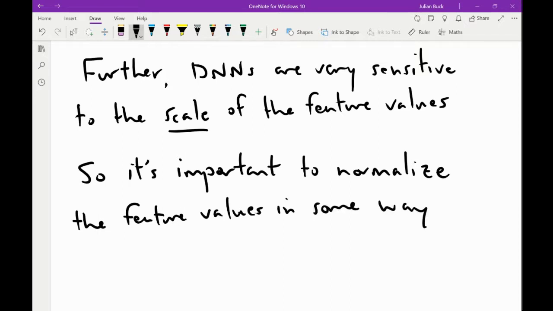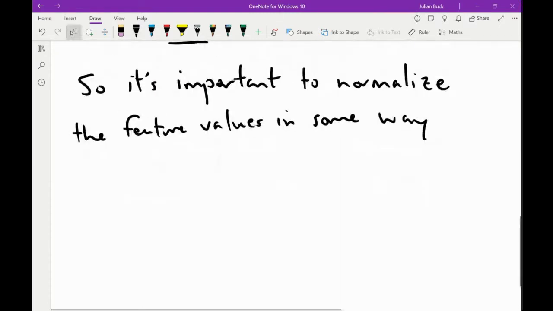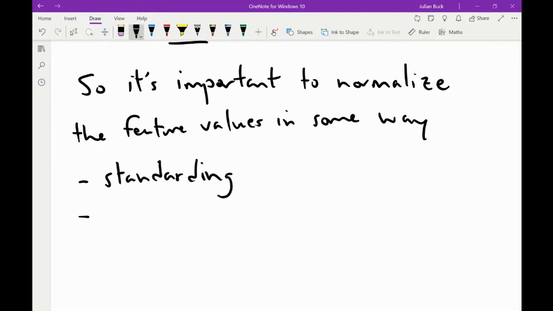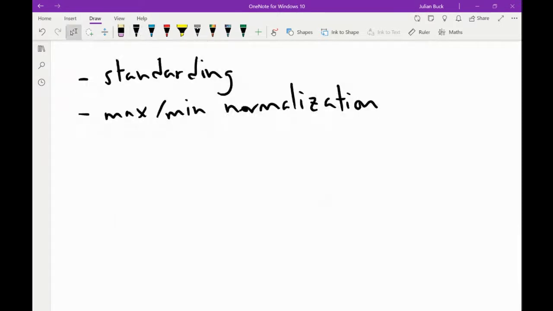So there are different possibilities. One way to do this is standardizing, using z-scores, converting them to a standard normal distribution. Another one is what's called max-min normalization. This is going to be preferable to standardizing in situations such as, for instance, doing binary classification. You'll see this on assignment 4, that you'll want to use max-min normalization there. And there are others, etc.